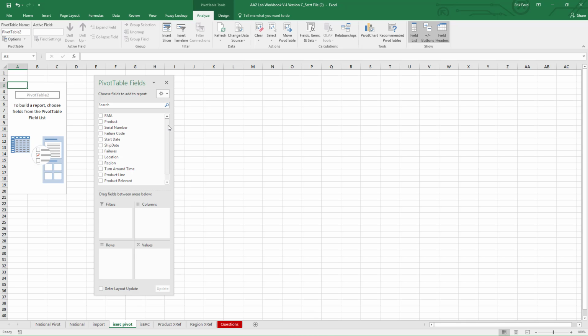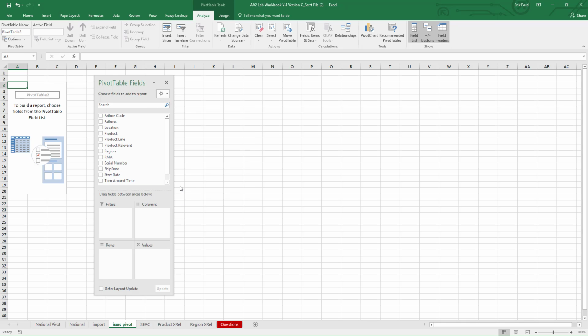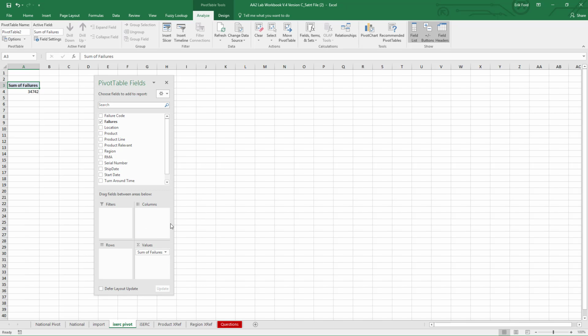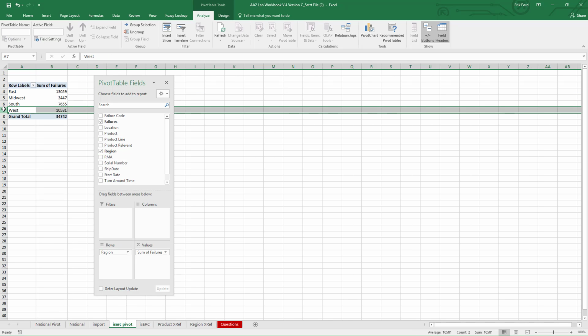Again, I have the list of field names in the order that was in the data set. I'm going to go ahead and alphabetize that for convenience. And here we go. It asks me, how many failures occurred in the region West? All right, well, failures, let's count those up. And let's go over here and let's find our region. And West, 10,581. That was question 8.